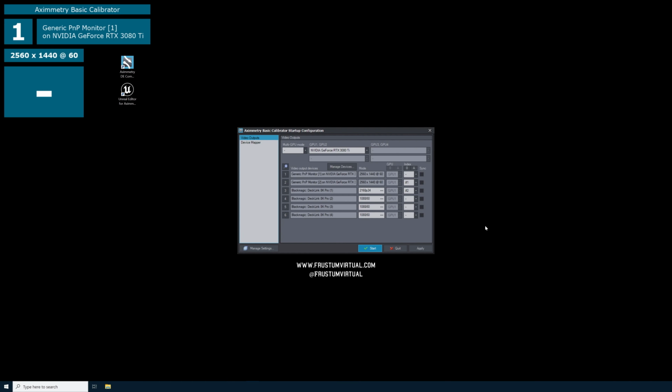The first thing you'll see is the Aximmetry basic calibrator startup configuration. This is our video output devices page. I have two desktop monitors connected directly to my graphics card and one SDI output traveling to a monitor mounted on my camera. Index 1 is my secondary monitor, Index 2 is my SDI output.